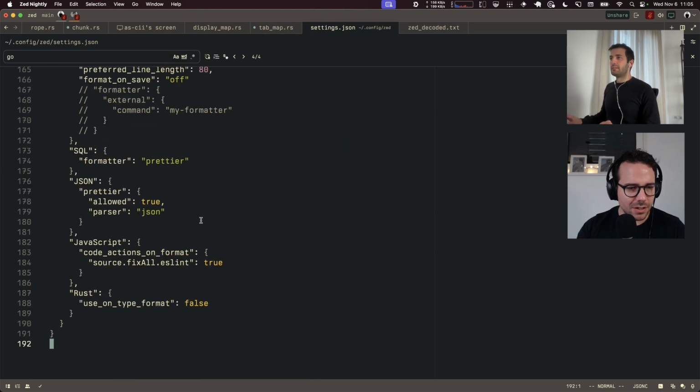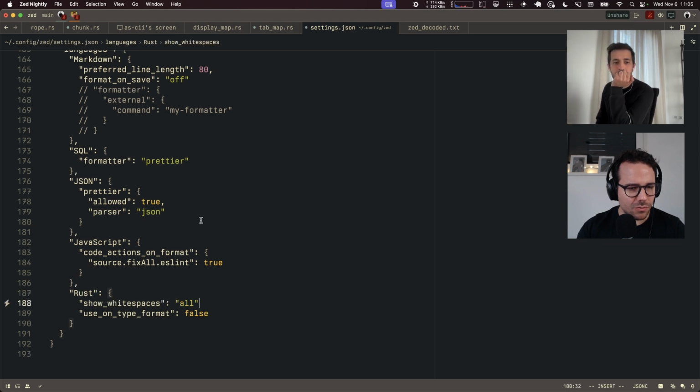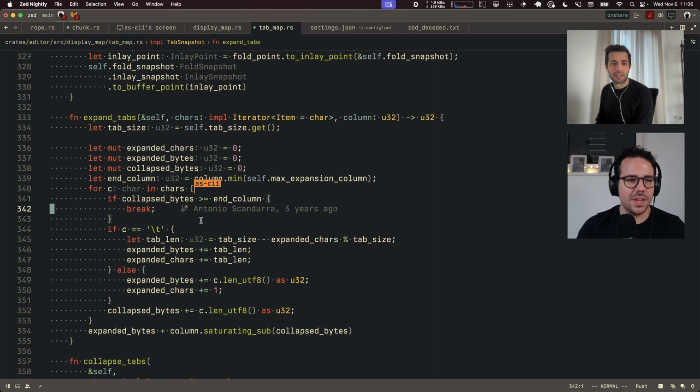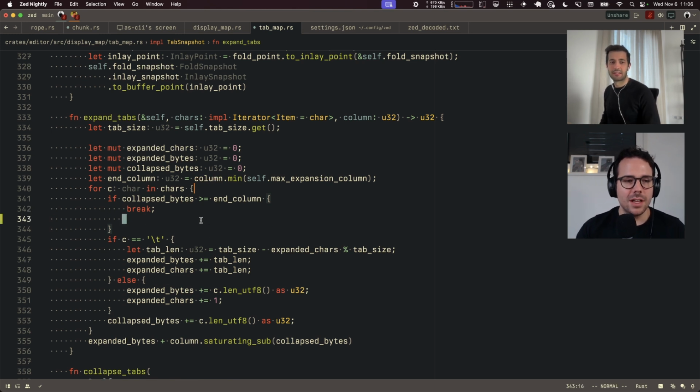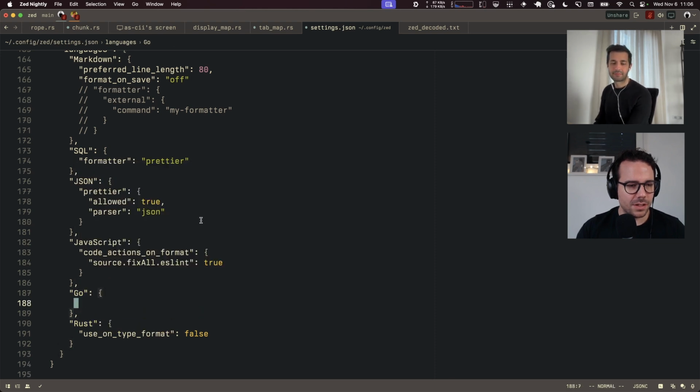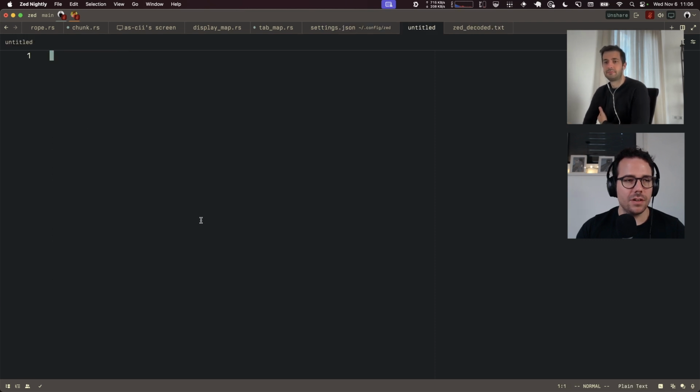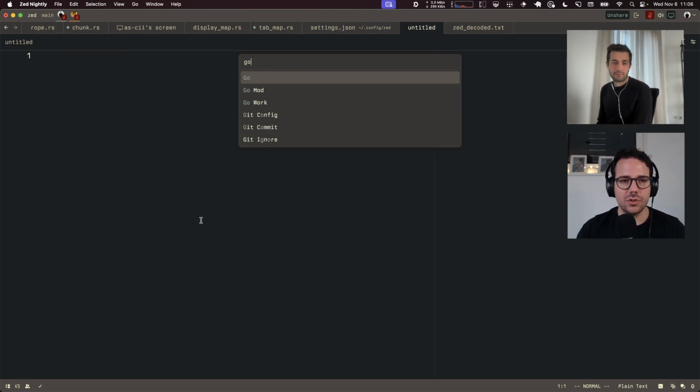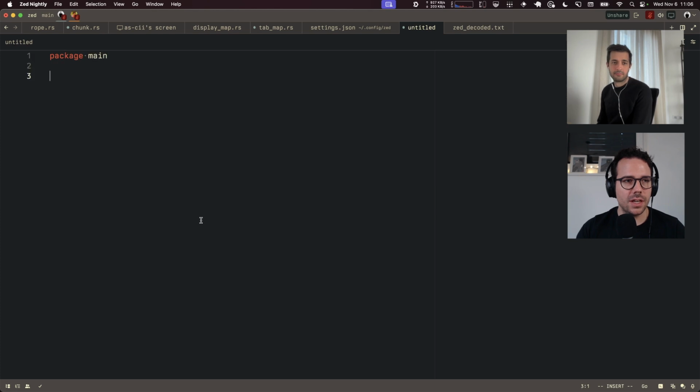Let's do it in Rust, because we're in Rust. Although we won't have tabs there. Right, let's do it differently. Maybe do it in a Go file. Exactly. So here, if I say show whitespace all, and I create a new file, and I set the language to Go, and I write package main, func main, right? And I go here, there you go.